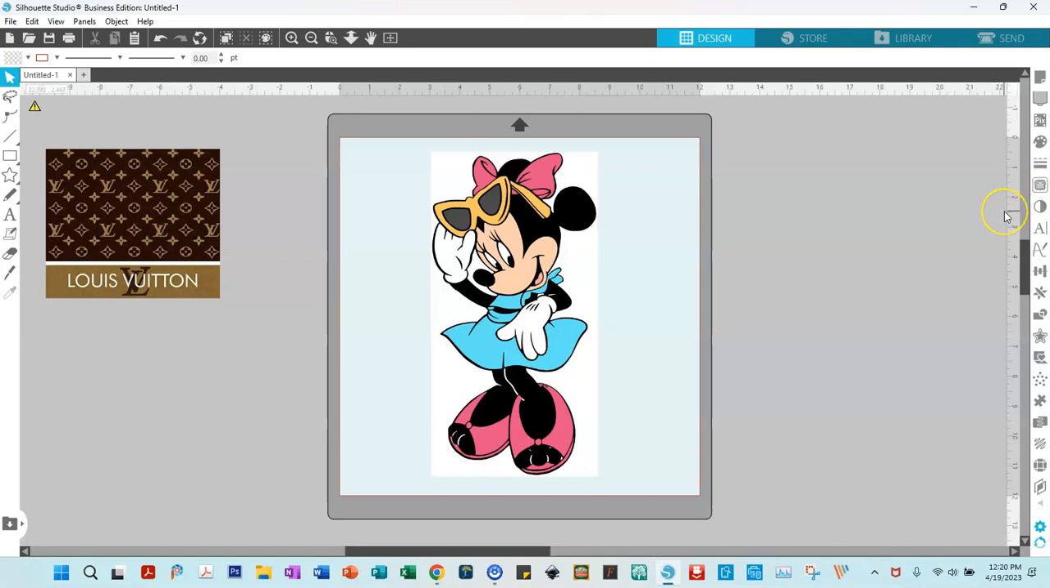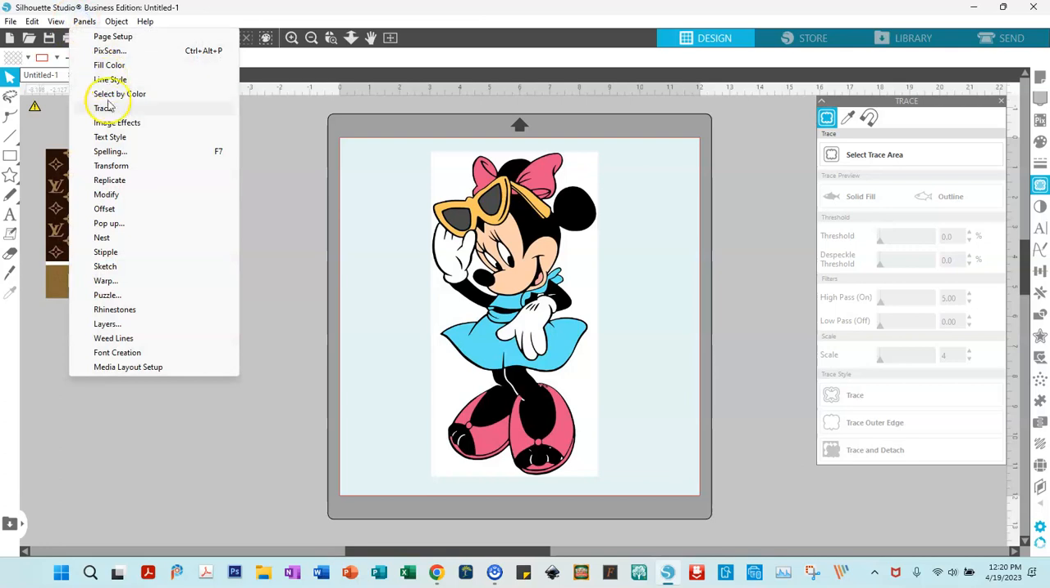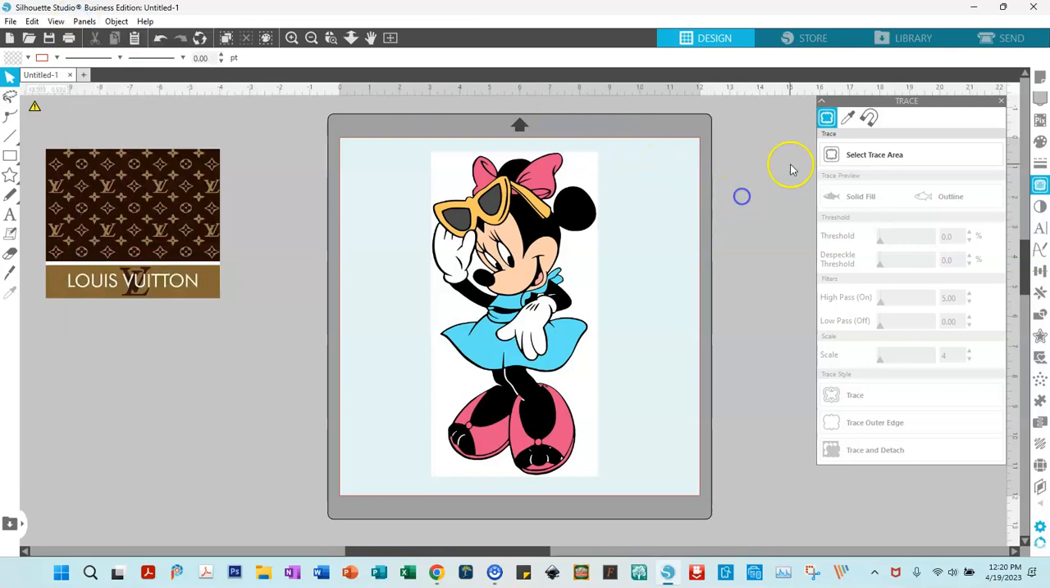Some people say that it looks like a butterfly, other people say it looks like a piece of toast. Anyway, it is the trace panel. So I'm going to click on it to open that panel. Same thing happens if you, again, go to panels here and click trace. So the next step is to select the trace area.